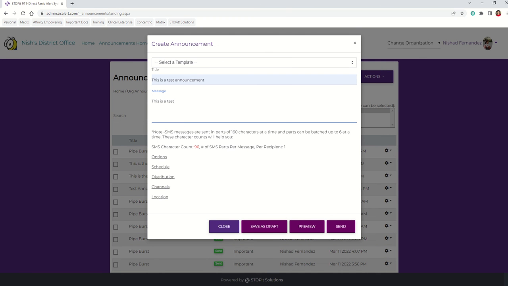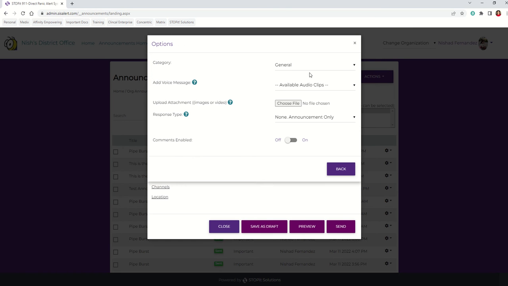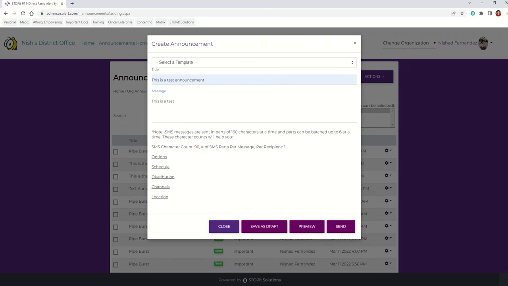Next, select Options. Here you will be able to categorize the announcement by type, add an audio or voice message clip, upload a photo or video, change the response type, and enable or disable commenting. Once finished making your selections, click the Back button.